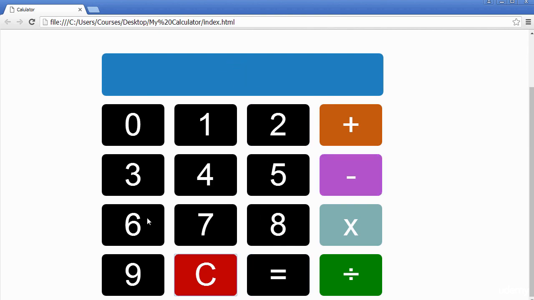I do 6 times 7. Gives me 42. I clear that. I go 42 divide by 4. Gives you that. Oh, okay. Let's try something else. Let's try 12 divide by 2. Gives you 6. All right. So that is our calculator done.